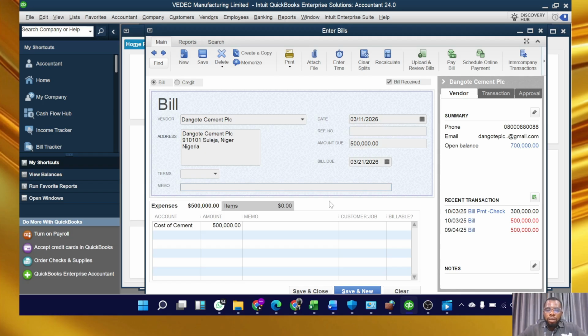Now memo. You can just write any narration you want to write on the bill. Or you can write being the supply of 500 bags of cement or 100 bags of cement. Anything you want to write on that aspect, you can write it. So here, I'll just write being the supply of 30 bags of cement, right? That will be the memo. Then this is the bill we've entered.